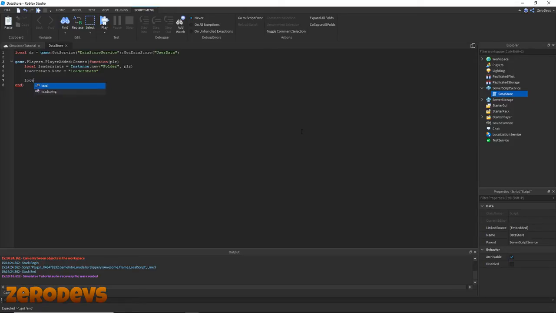Now we need to say local strength = Instance.new("IntValue", leaderstats), strength.Name = "Strength". This is so whenever a player joins, it inserts the strength value, or your strength stat, into your leaderstats. Now we need to say local key = "Player-" .. player.UserId.